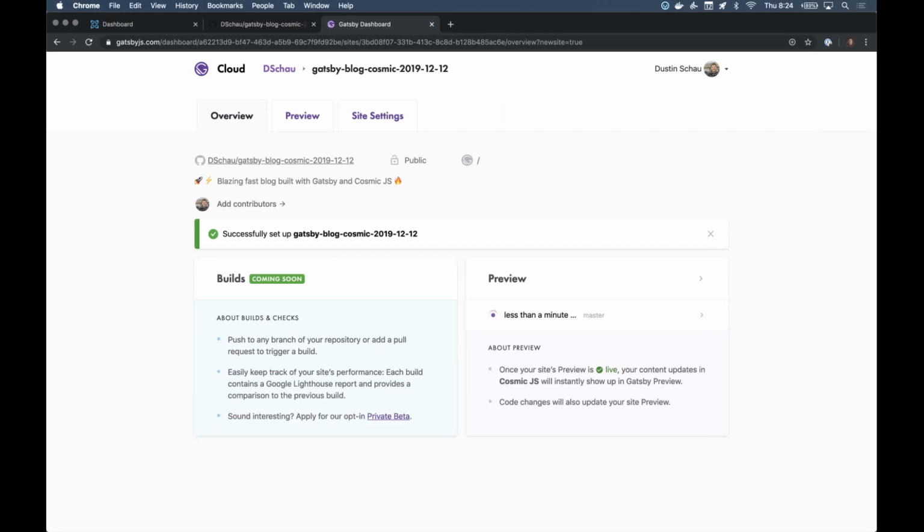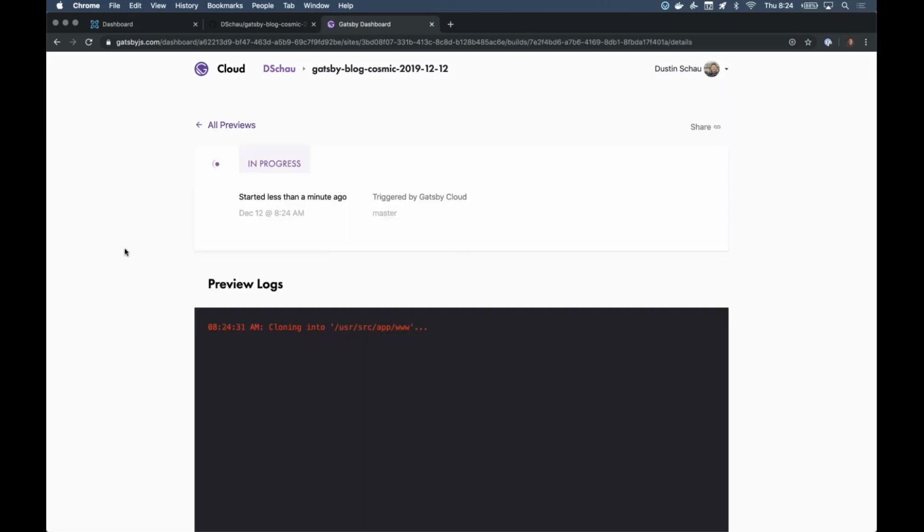All right, so what's happened right now is that we've created a preview so that you as the owner of this blog can go in and change content in Cosmic.js, and then you can see it appear. So while this is building, I'm going to go ahead and show a separate workflow.